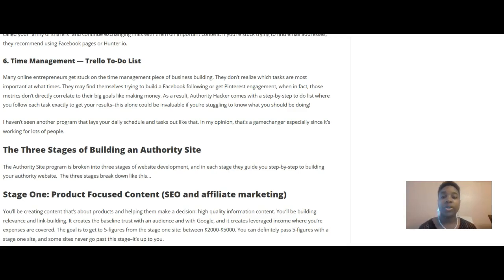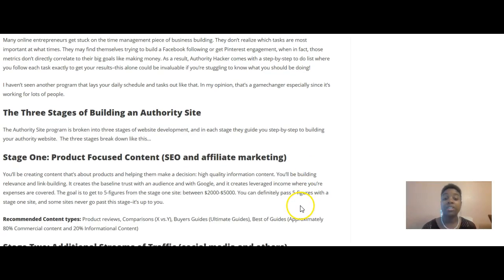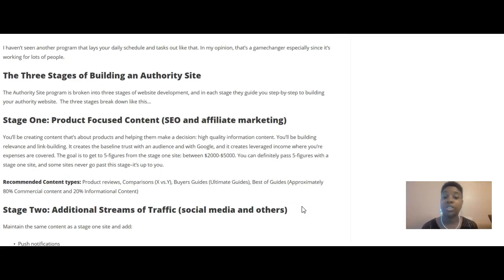So as a result, Authority Hacker comes with a step-by-step to-do list where you follow each task exactly to get your results. This could alone be invaluable if you're struggling to know what you should be doing. I haven't seen another program that lays out your daily schedule and tasks like that. In my opinion, that's really a game changer with the Authority Hacker Pro system, especially since it's been working for lots of people.